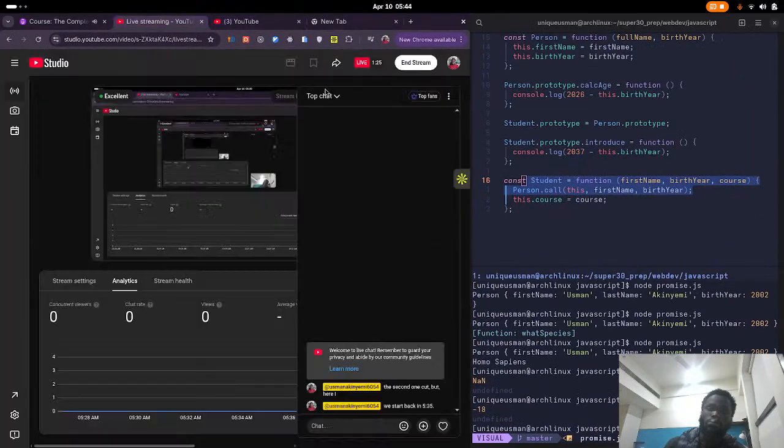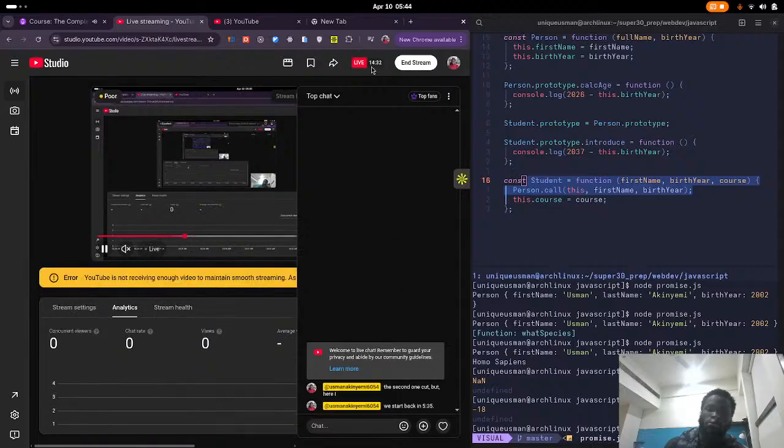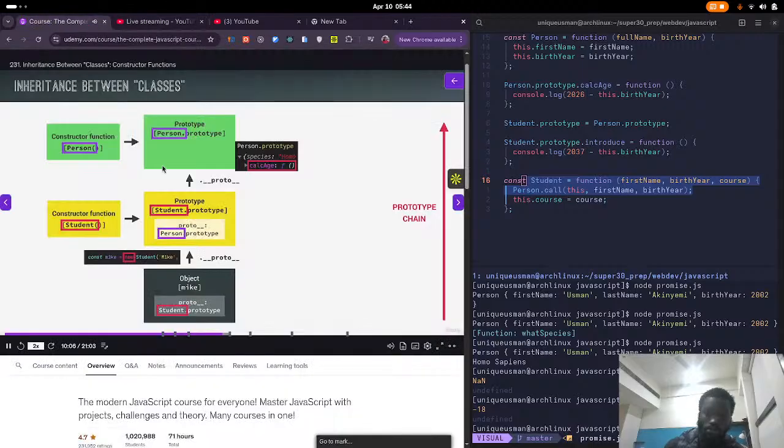So looking at this diagram, basically what we want to do is to make person.prototype the prototype of student.prototype. Or in other words, we want to set the underscore proto property of student.prototype to person.prototype.